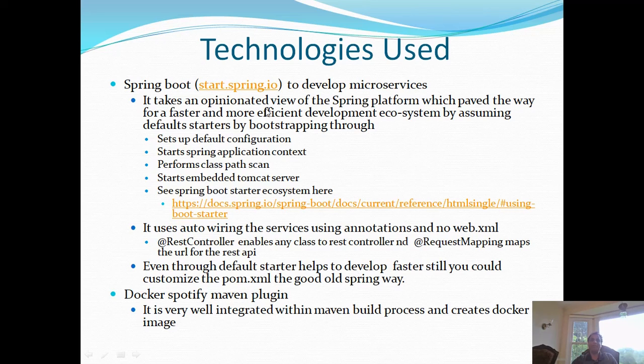What is it? It is an opinionated view of the Spring platform, which paves the way for a faster and more efficient development ecosystem by assuming default starters and by bootstrapping. It's all big words, but basically what it is doing is assuming the defaults. If you developed a Spring application, so many XML things had to be configured, or so many annotations, just to make things easy to deploy, right?